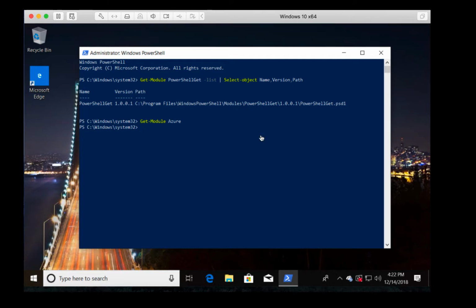So at this point, I have to install Azure, and I think I had an older version of Azure installed on this PowerShell, and it's usually tricky when you have an older version and you want to install the new version of Azure. They sometimes get into conflict.